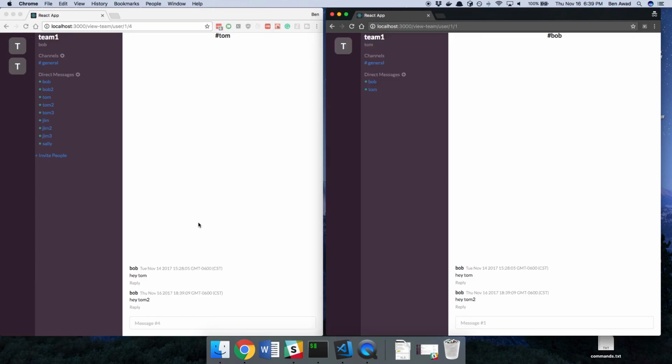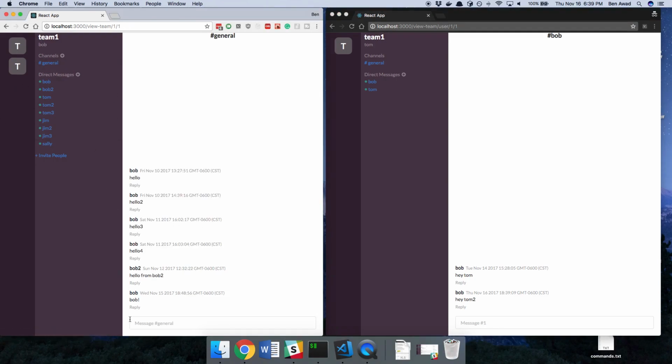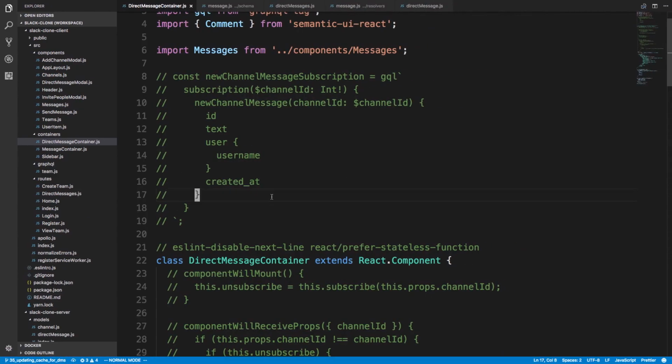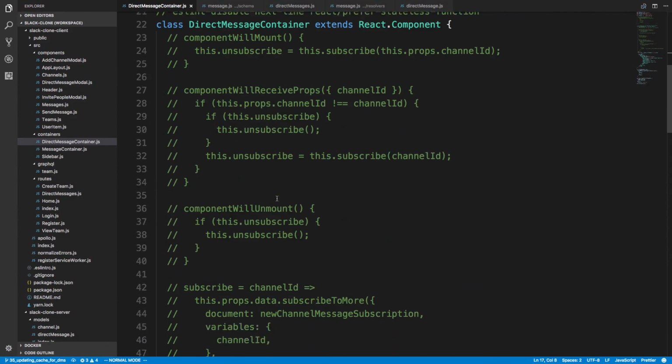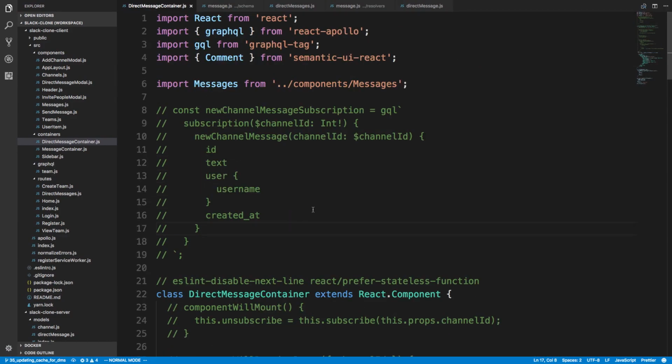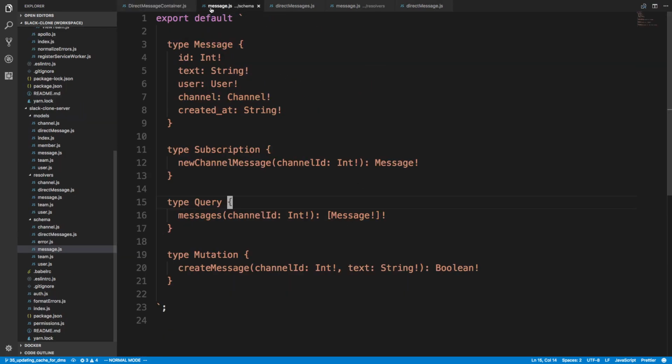So the way we're going to get this working is with GraphQL subscriptions, and we're going to do it similar to how we did with the channel over here, where I can just type and it pops up right away. So that's what we're going to be working on, but we're going to make it work with direct messages. Right now we have it all commented out on our front end, but this is the subscription stuff for our messages. So we're going to go to our back end and get this working for direct messages.